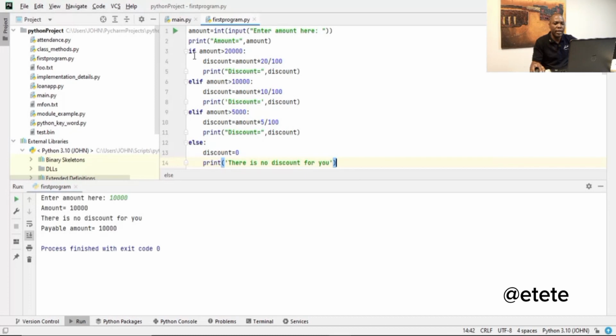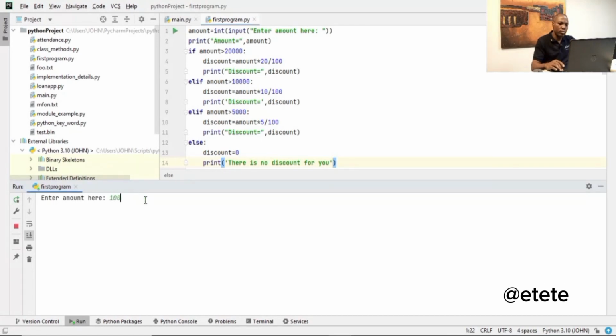So you see you can have as many ELIF under the if statement like this. So I'm checking multiple conditions. So in this one now, if the value is above 20,000, is greater than 20,000, give 20% discount. If it is greater than 10,000, give 10% discount. If it is greater than 5,000, give 5% discount. So if I execute this again now, for this my 10,000, you see it's going to give me a 5% discount. So I execute. Now I put 10,000.